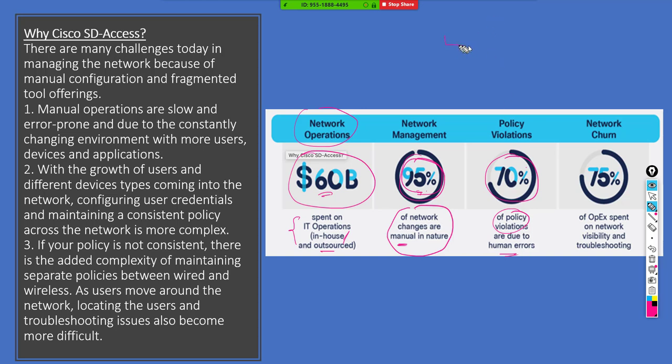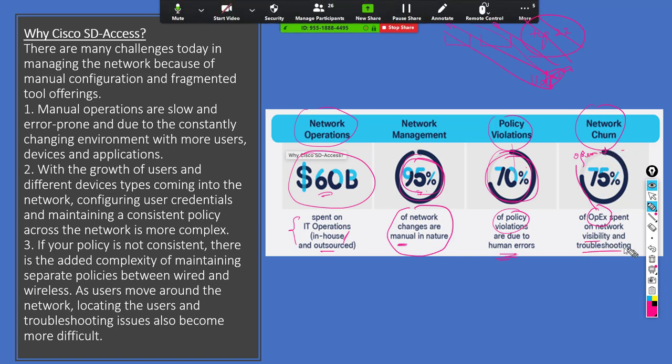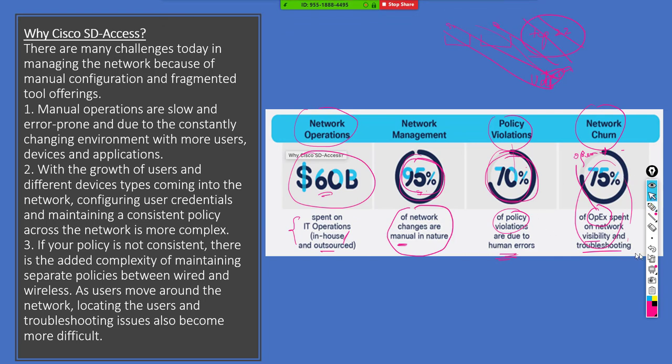That means you get a request for source and destination for TCP 22, but due to human error, you might have done it as UDP 22. That leaves a bad impression on the network team, right? So that is what it says: most of the time, like 70%, it's because of human error. Network churn means operational expenses. This is called operational expenses on visibility and troubleshooting. So you're spending so much on your operational expenses.